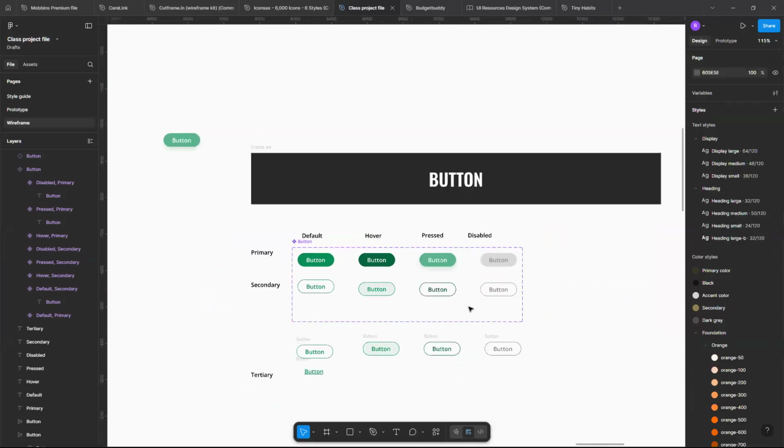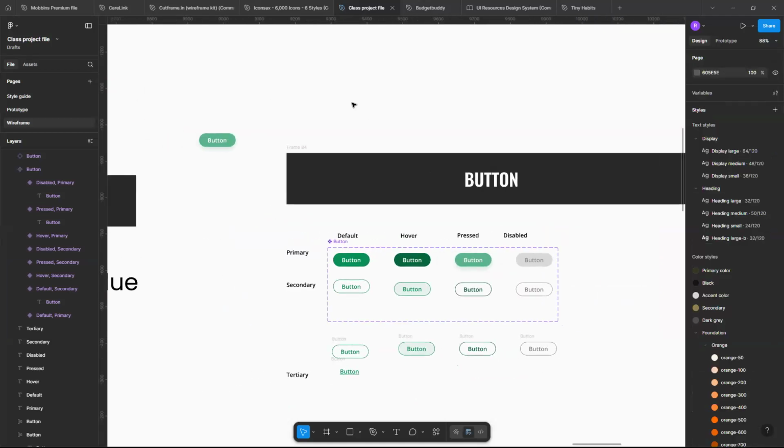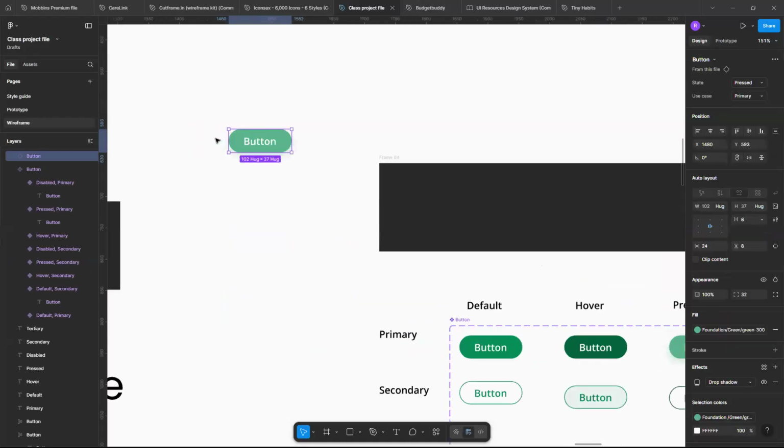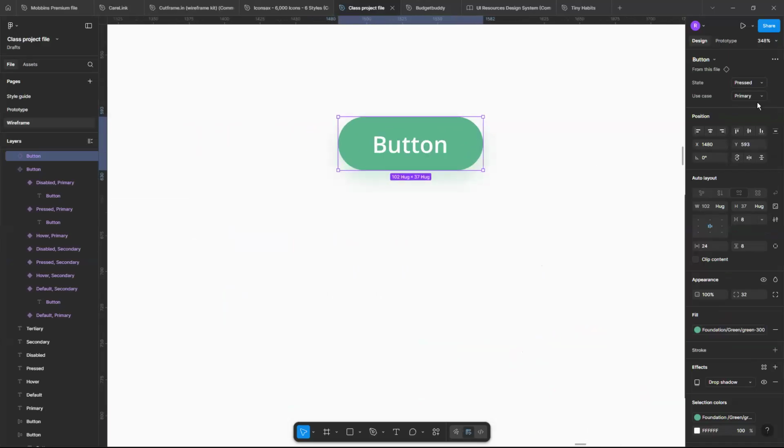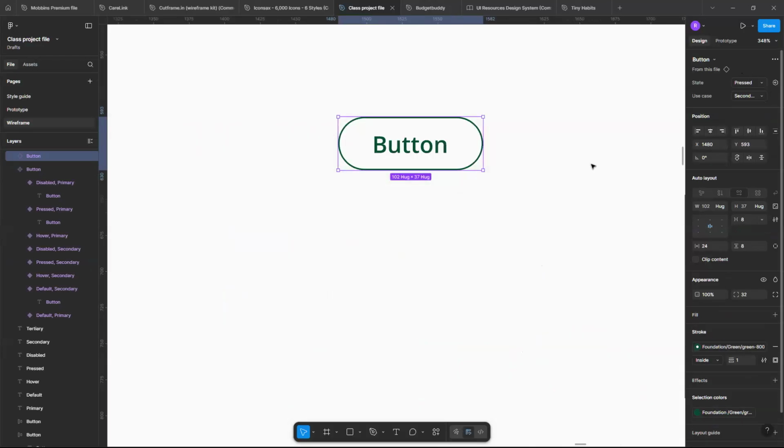All right, so I do not know if that was confusing, but let me show you what we just did. So this is still the variant, right? So now this is my primary button. If I look in here, I'm seeing my use case is primary. This is my primary button, and what state is it in? It is currently pressed, right? But now I want my secondary button. Click on secondary, and I want the state to be default. So I get my secondary button, right? So this is what we have just done.